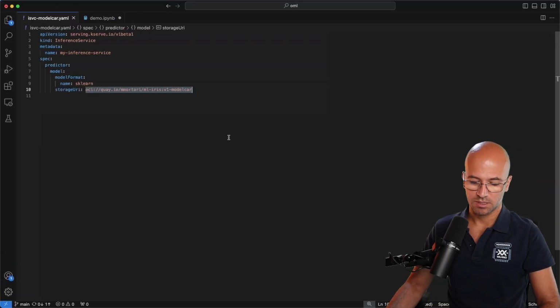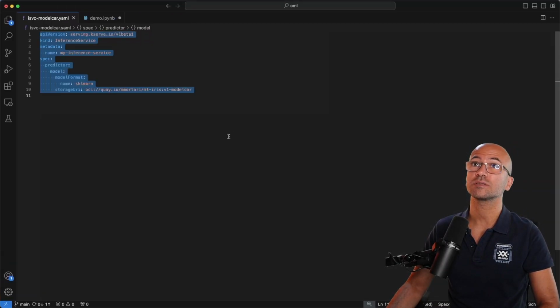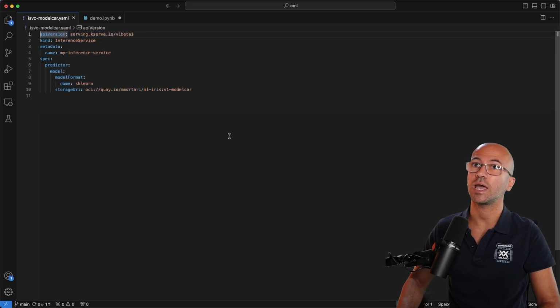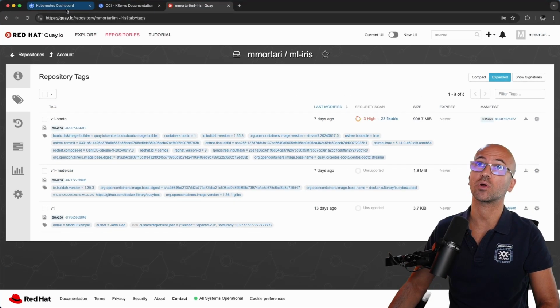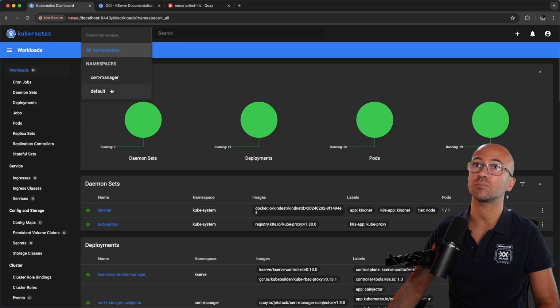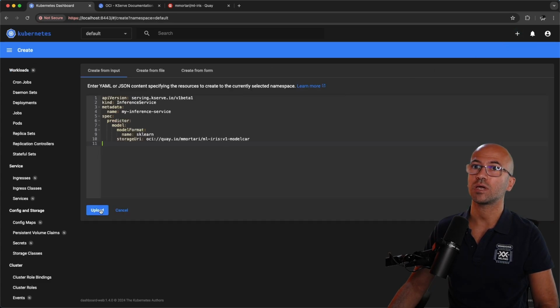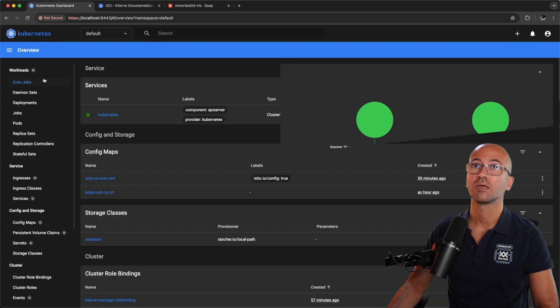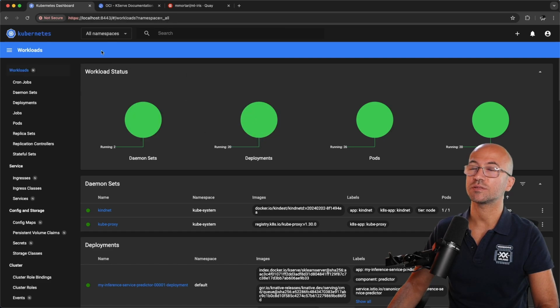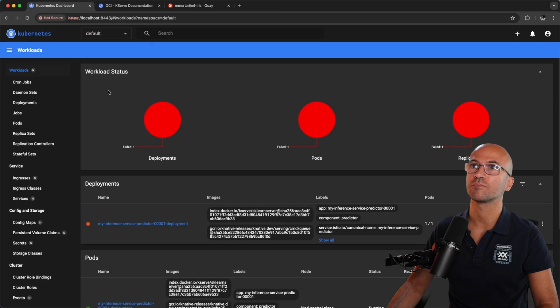We can take all of this and ask KServe, or properly, actually my Kubernetes, to deploy. So let's go to the default namespace, and then we can say, okay, please deploy that for me. All right, so as we can see, it has now been fully deployed. I can even go here to my deployments, once it refreshes. So as we can see now, this has been deployed.